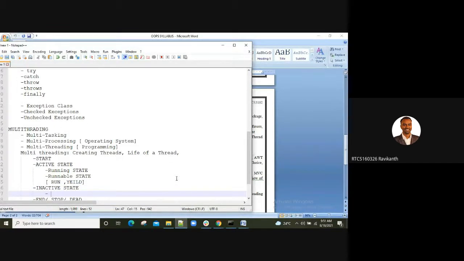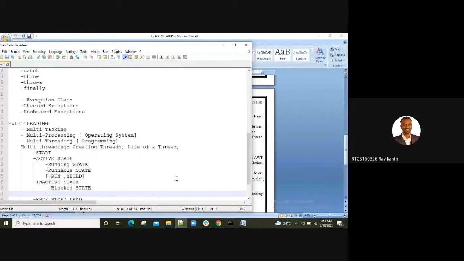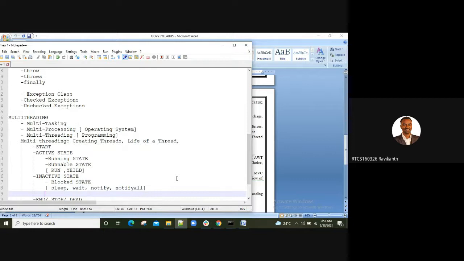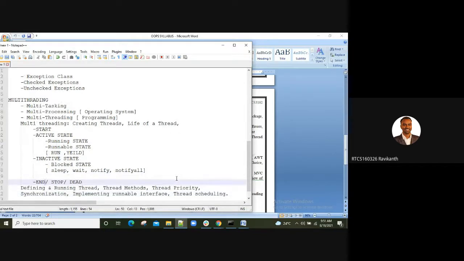You'll again have blocked state. So in blocked state again we'll see when the thread will go to inactive state. Then we'll have methods like sleep method, wait method, notify method, then notifyAll method. We'll see the importance of each method and how it is going to work. So this is all about your multi-threading life cycle stages. In detail, I'll explain with architecture and all that.